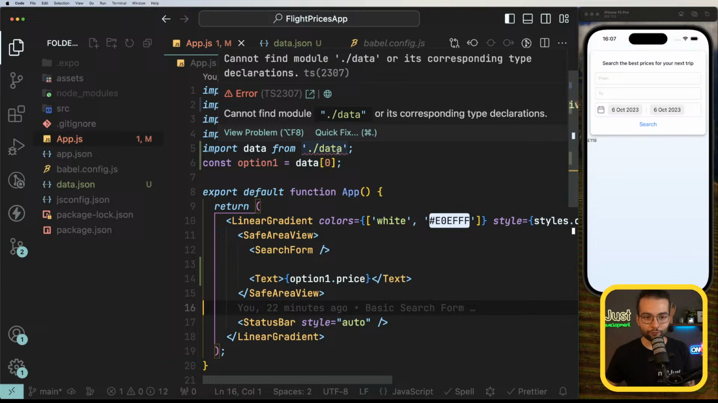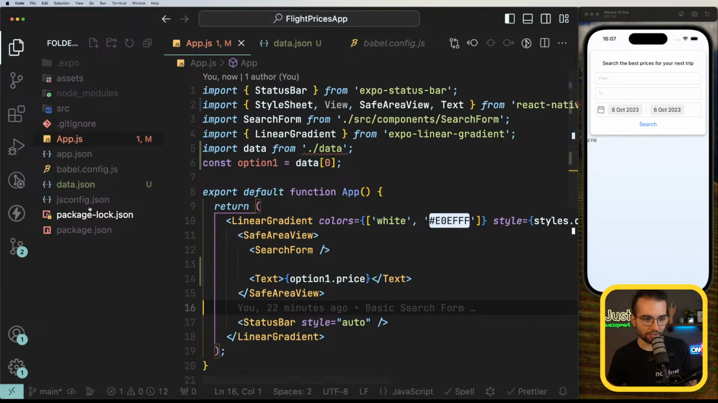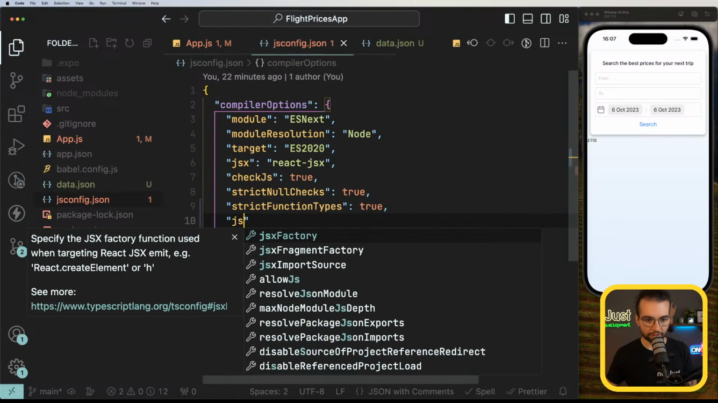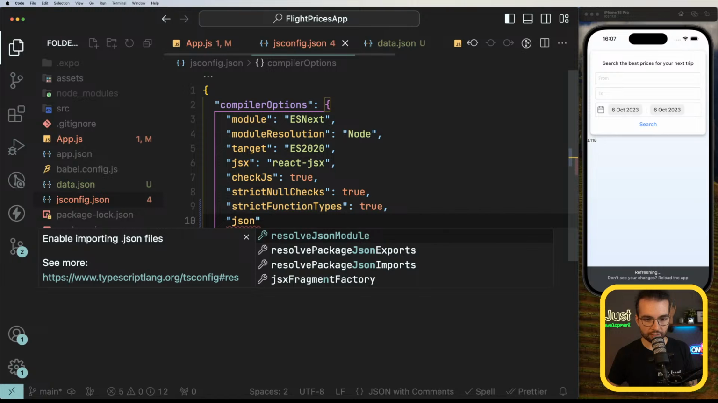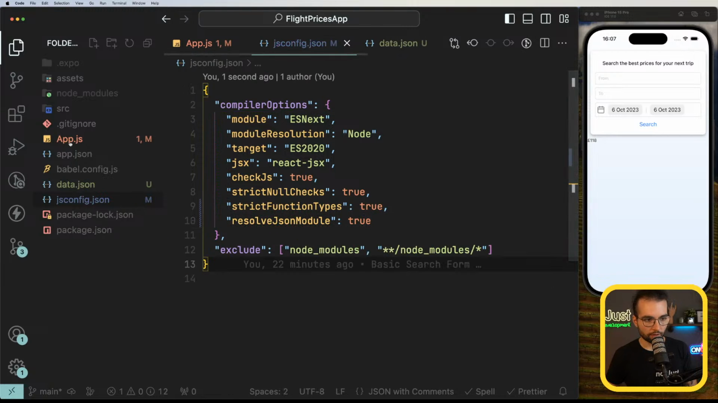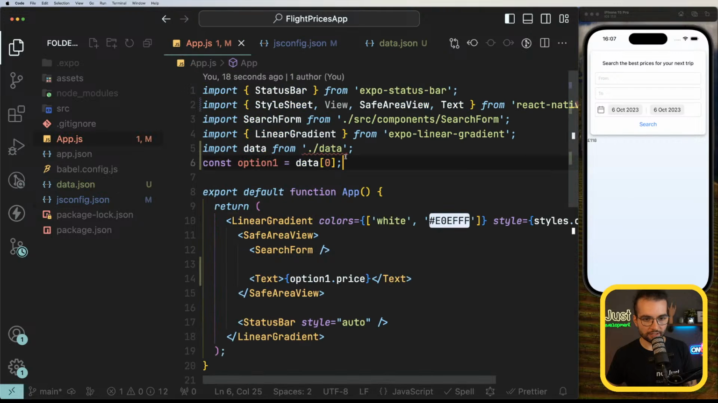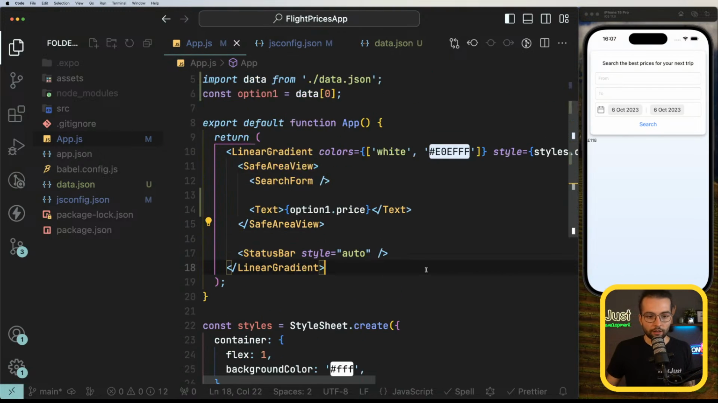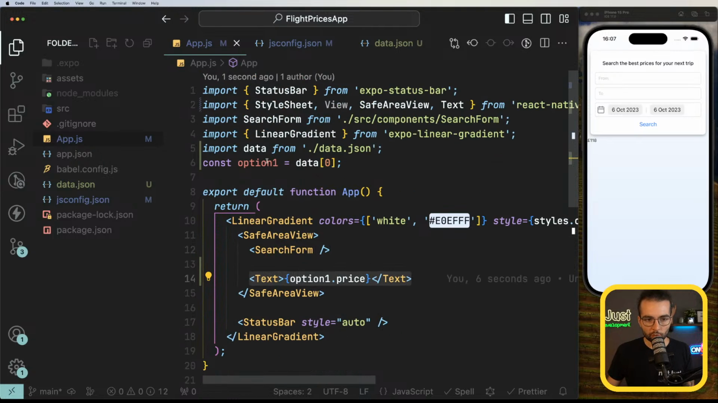If you want to get rid of this squiggly line, you can do that through the JSON config here. I think that was something like resolveJsonModule, true. And from app.js, come on, should I do .json? Yeah, now it works. Okay, perfect. So we have the data.